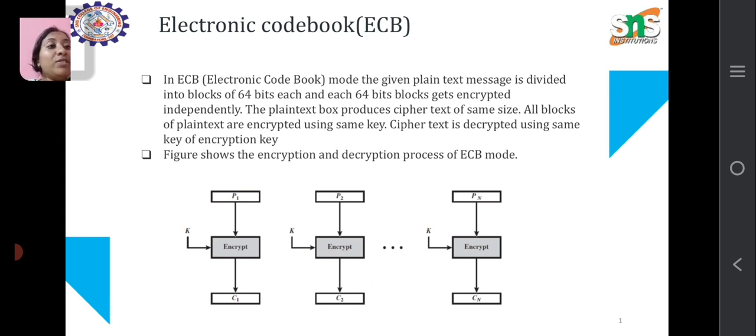In ECB, the plain message is divided into blocks of 64 bits, and each 64-bit block is encrypted independently, producing ciphertext of the same size. All blocks of plain text are encrypted using the same key. Ciphertext is decrypted using the same key of encryption. This figure shows the encryption and decryption process of ECB mode. First, the plain text is encrypted and the ciphertext is formed.